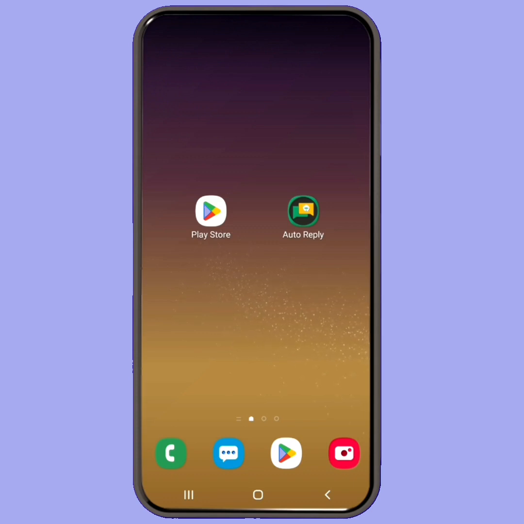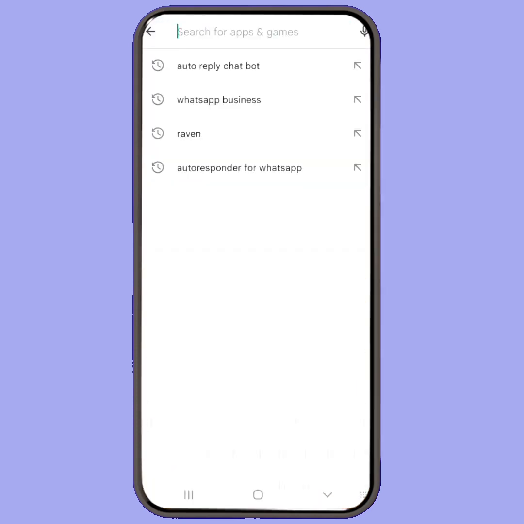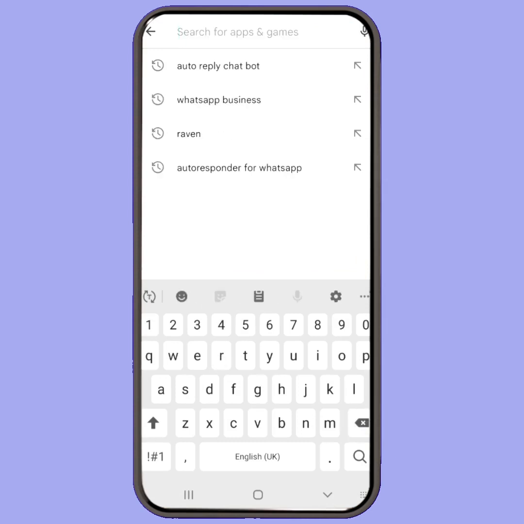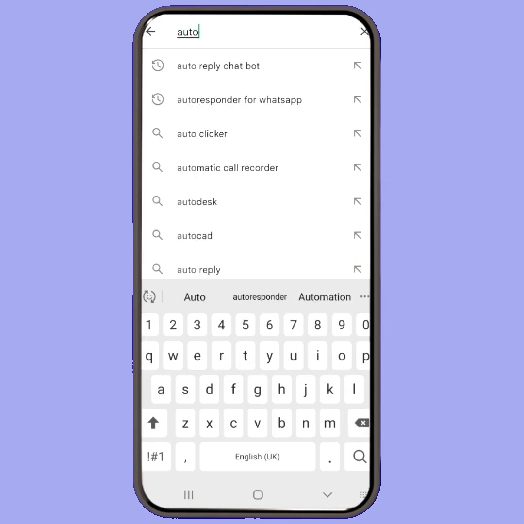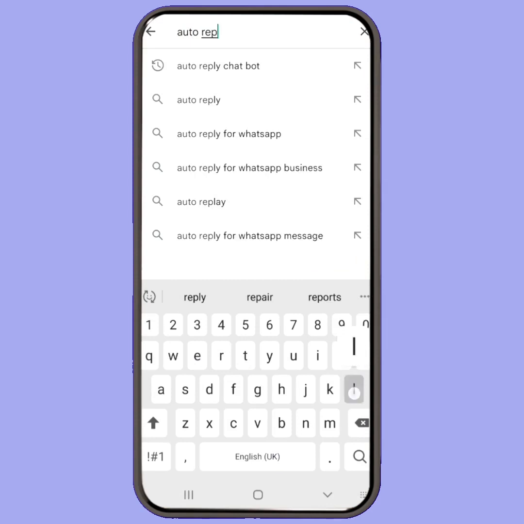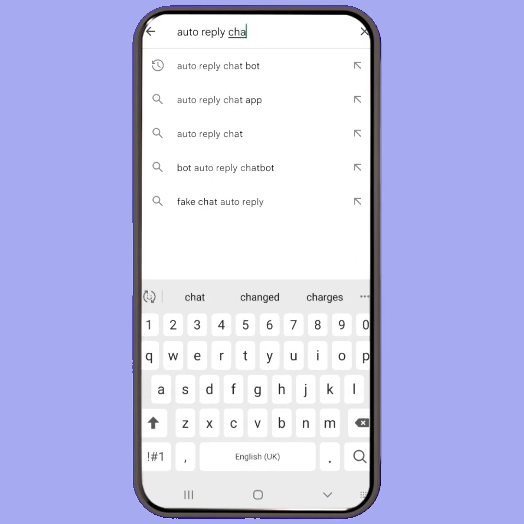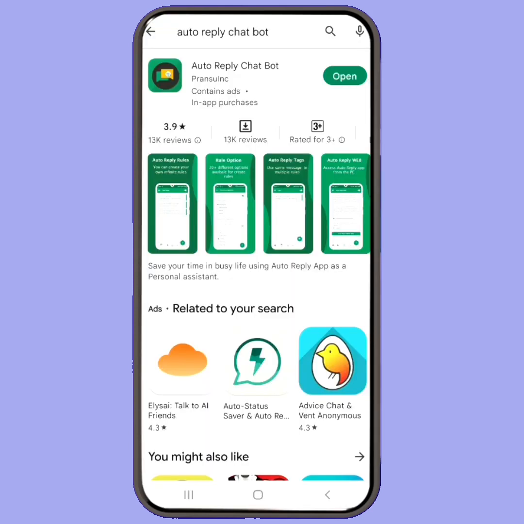Now, if you do not have this application, then you want to go in search of it. You can go to Play Store and just search for auto reply chatbot. So you can type auto reply chatbot. When you type this, you're going to have this particular chatbot open here, and for yours it will be showing install.